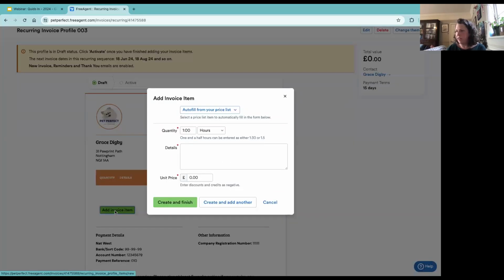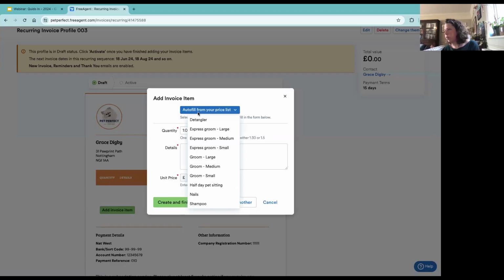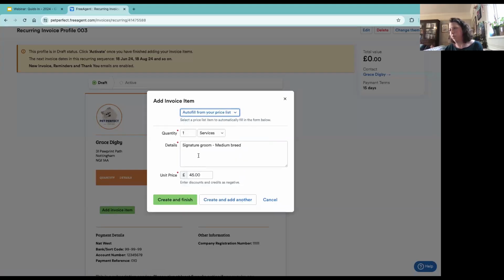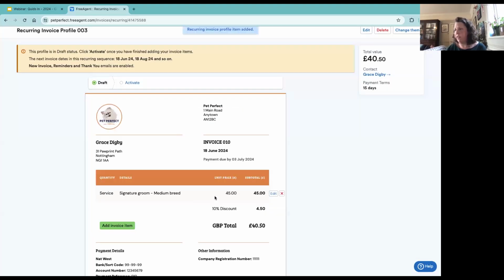Let me add in the item. So this is for my signature groom for a medium breed, create and finish, and you'll see that 10% discount is already added in, all taken care of for me.